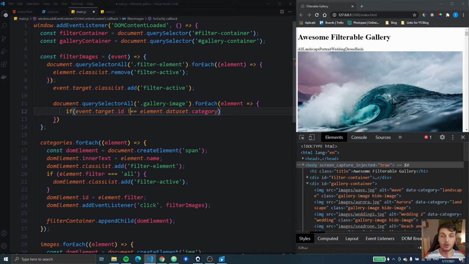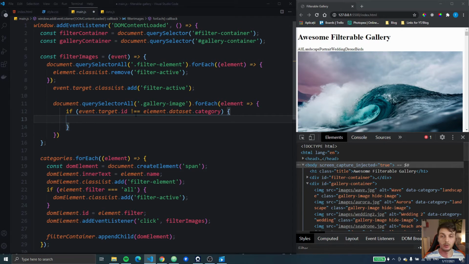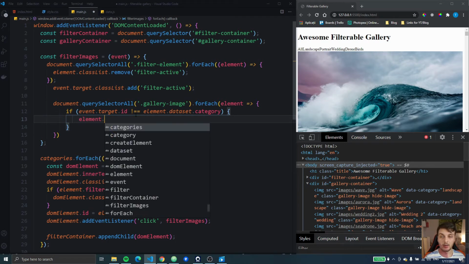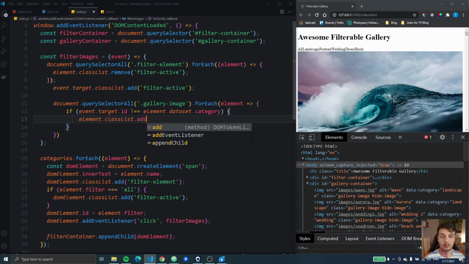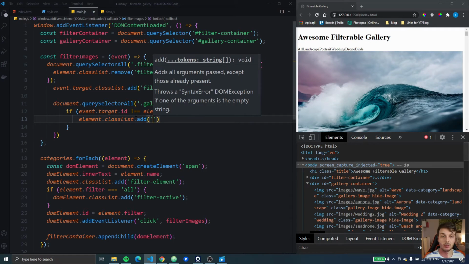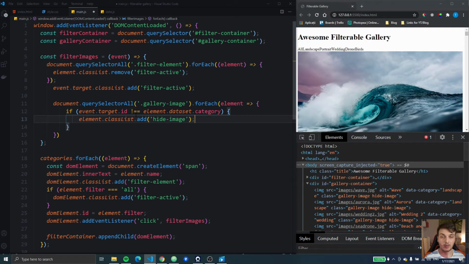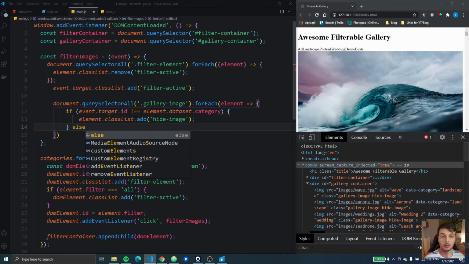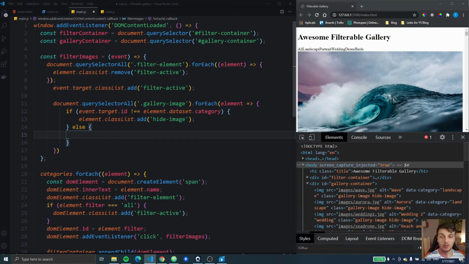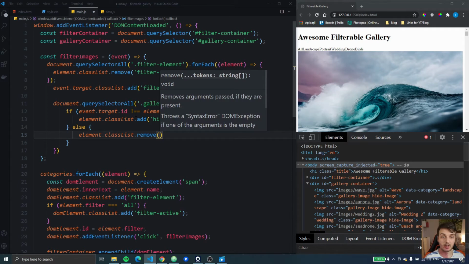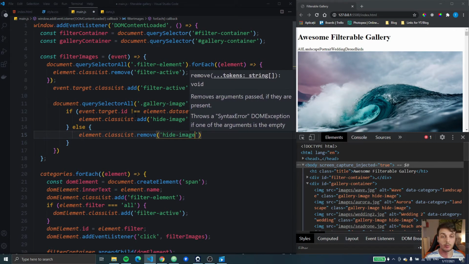Actually, if it's not equal, then we are going to add a class list to that element called hide image. Else, if the image matches our filter, then we're gonna remove that class list called hide image.